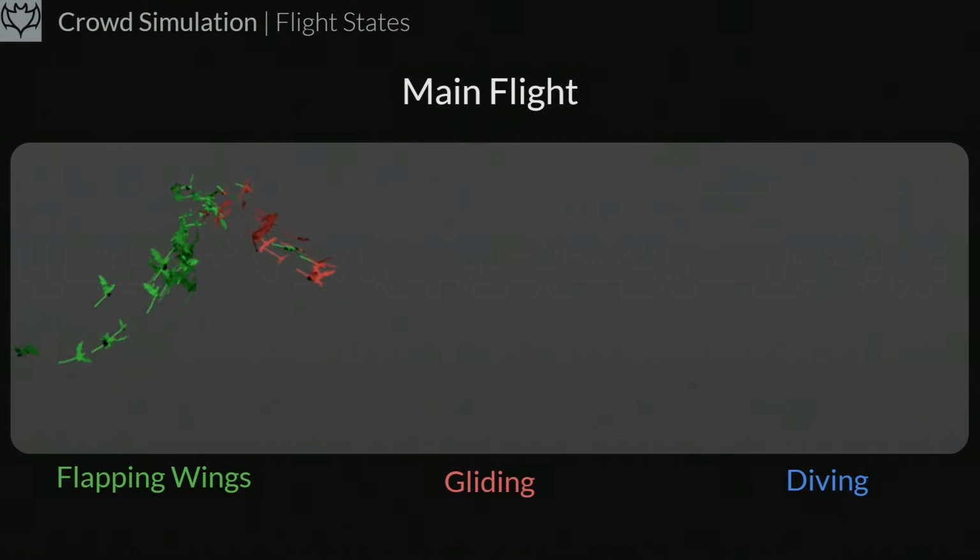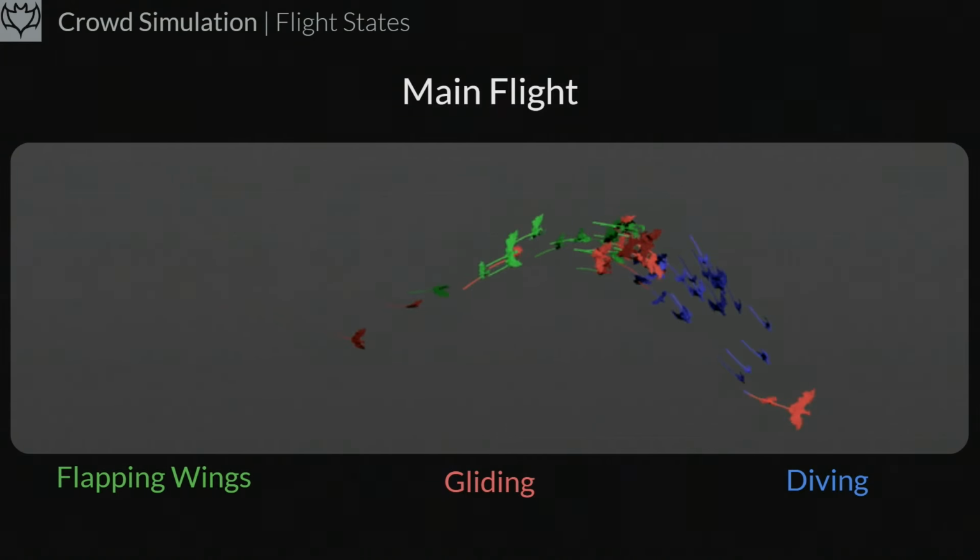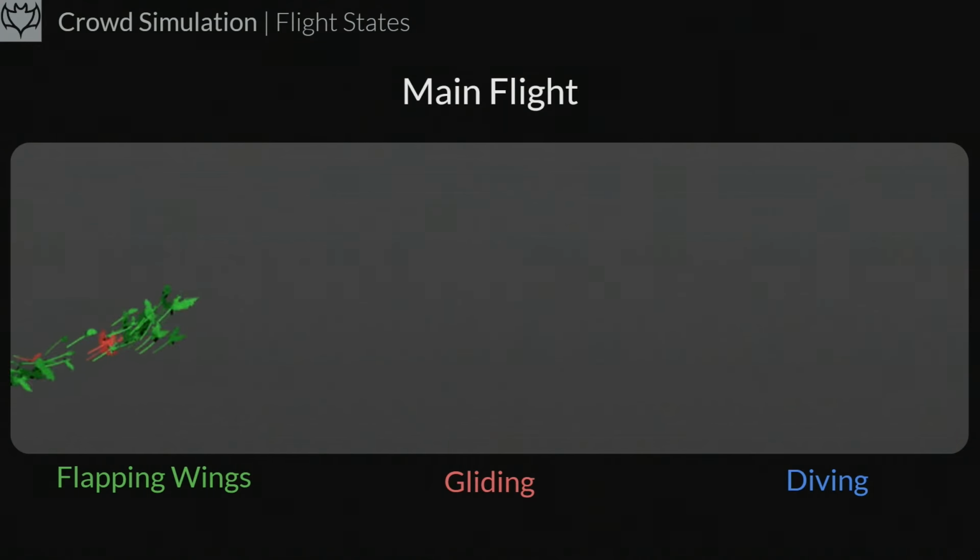Here's a demo of what this looks like in action. You can see that they're usually flapping their wings, and then when they move downwards, they either dive or glide. And I did this for my main flight cycle, as just having them constantly flapping their wings just didn't feel natural enough.